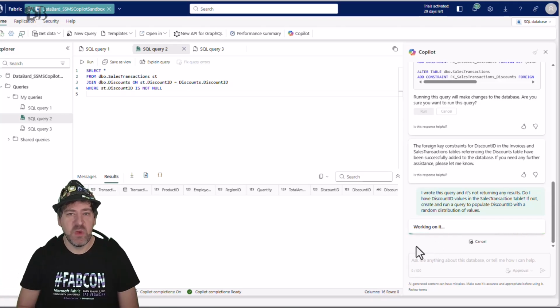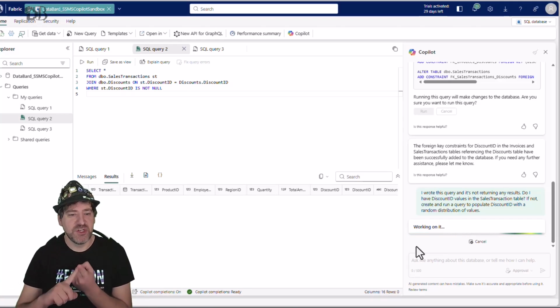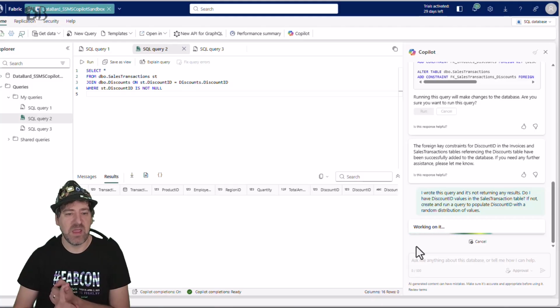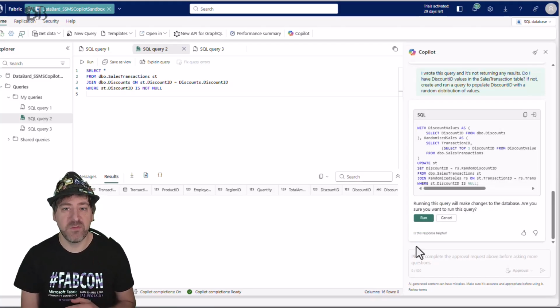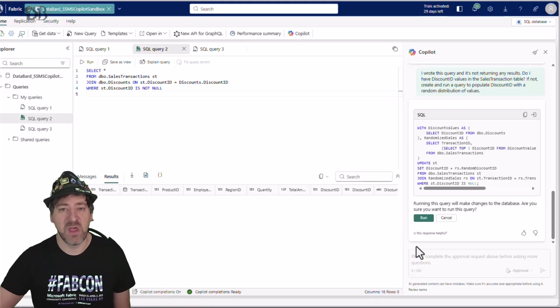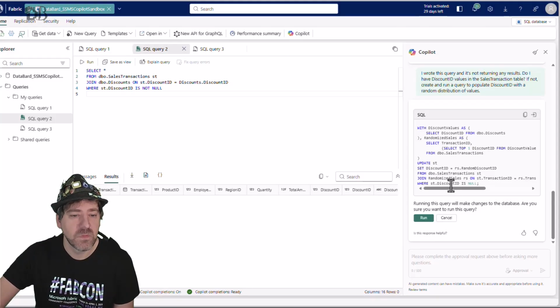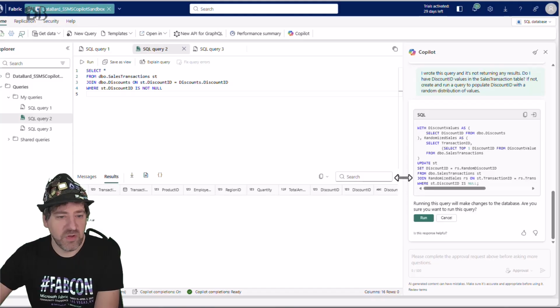Now, even in a few words, I'm asking it to do a lot. Check the table, see if it does not have values, and if it doesn't, we're going to ask it to create a random distribution. For this to work, it needs to query the discount table for possible values, and then come up with a way of randomly generating values that fit within that set. Take a look at the query here.